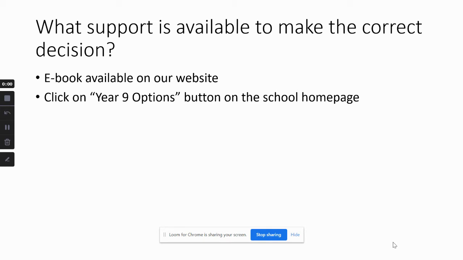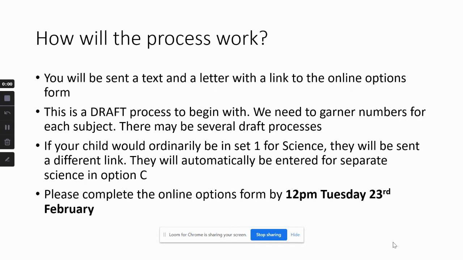So what support is available to make the correct decision? Each subject lead has created some information in an ebook, which is available on our website. If you go to the home page and click on the Year 9 options button, you'll find the ebook, the forms to fill in, this PowerPoint, and this Loom video, all of which is to help you make the correct decision for your child. You will be sent a text and a letter with a link to the online options form. And there are different options forms, and this is to do with separate science, which I'll explain in a minute.